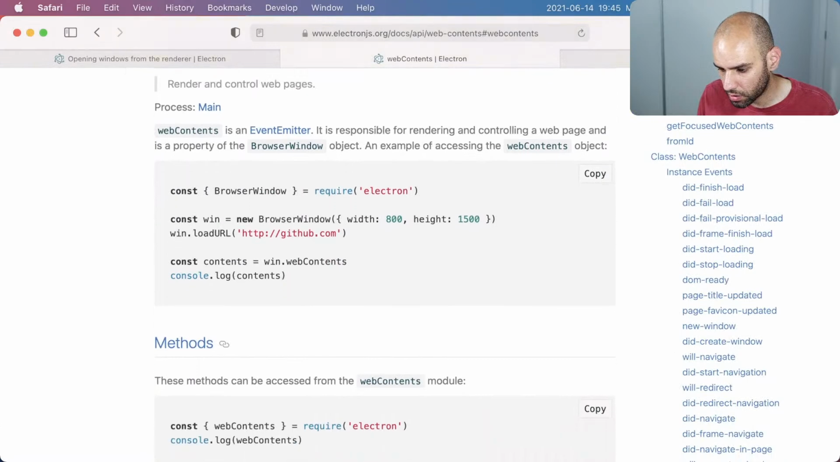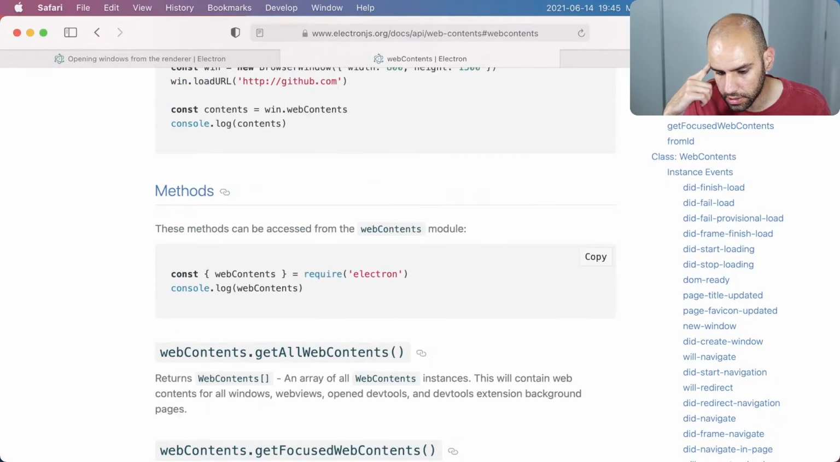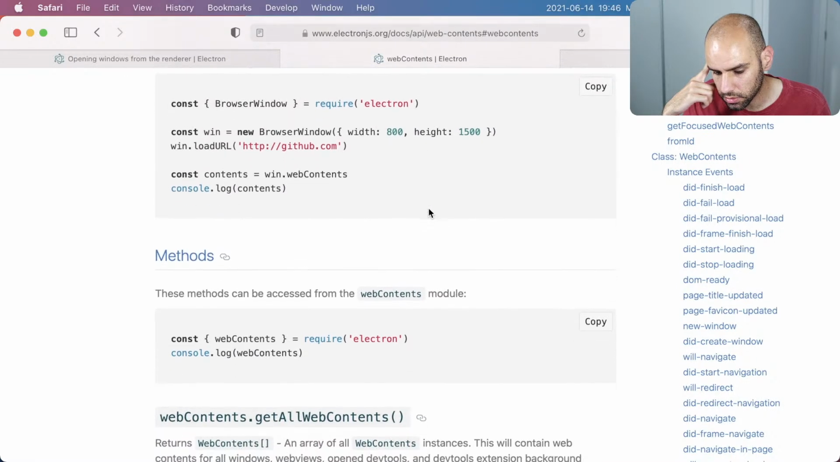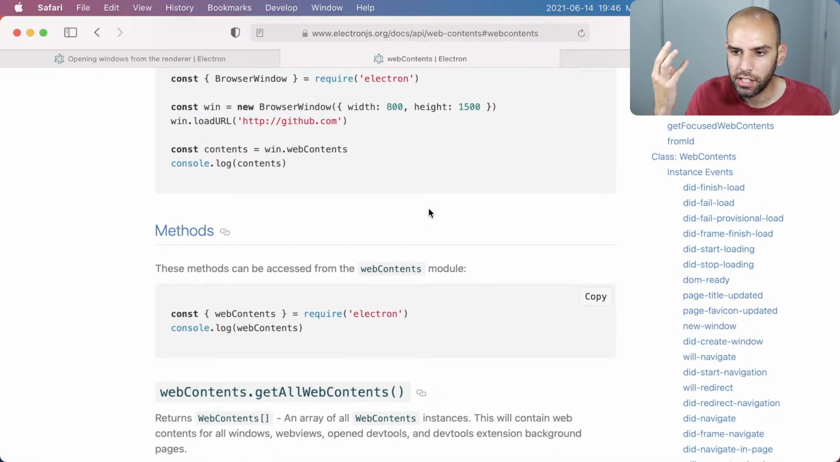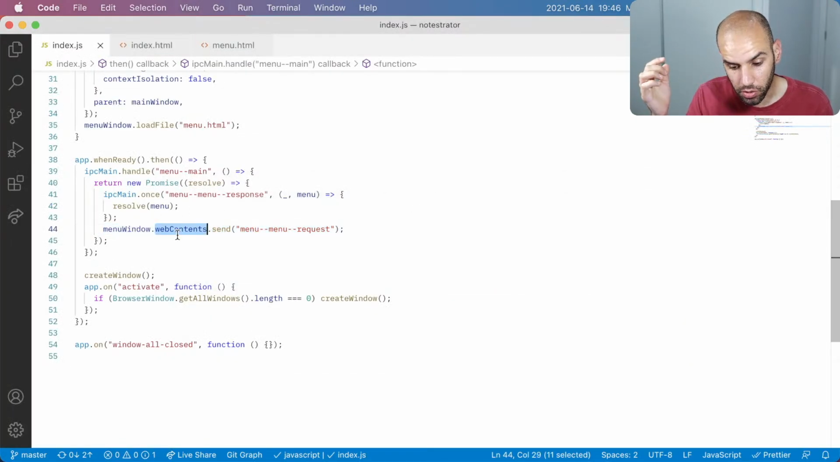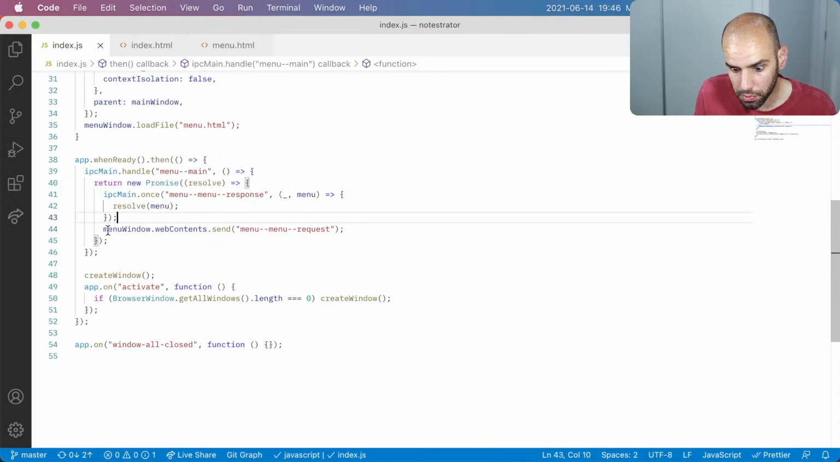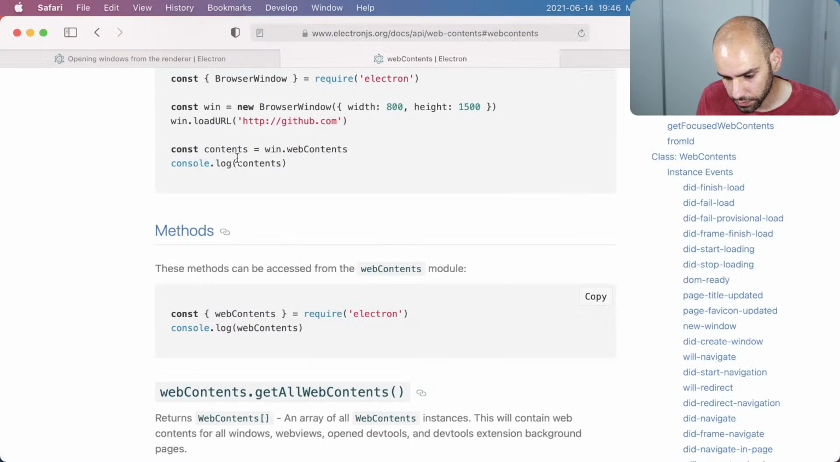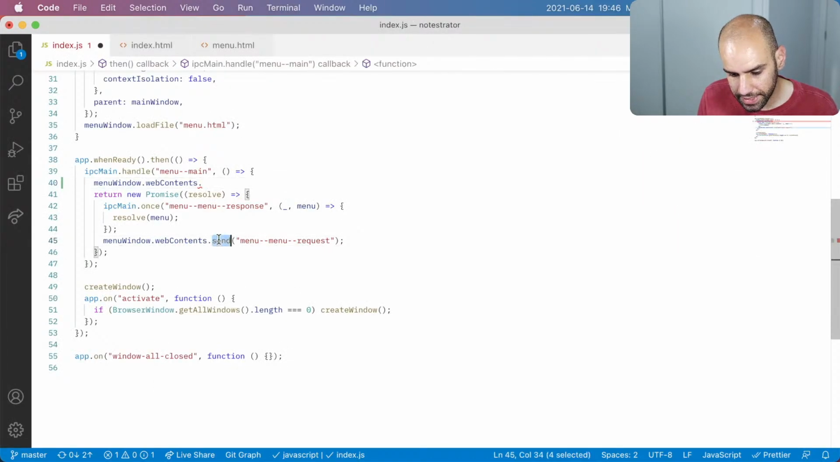Get all web contents, get focused web contents. Okay. My idea here being, can I get a hold of the DOM from within the main process via the web contents, and then I don't have to send a message and get a response back. I would just query the web contents from here. Is that something that is possible? There is no autocomplete. And I'm using send.